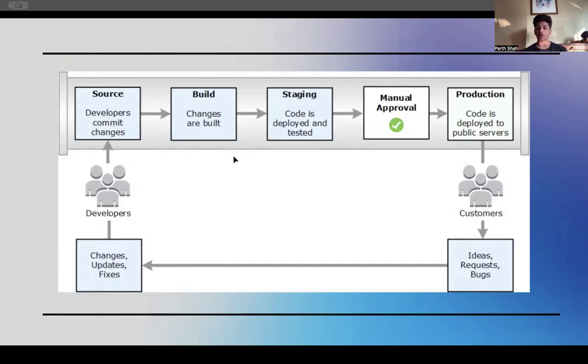So if we look at the image here, the source is where developers add the changes, then the code is built, then it goes to a staging area where it is tested through automation testing, and it is deployed. Then it is manually approved by the developers, confirming that the software is working absolutely fine, there are no issues with it, all the test cases have been passed, and we can move to the next step, that is production, deploying it to the public servers and giving it to the customers and clients so that they can test it.